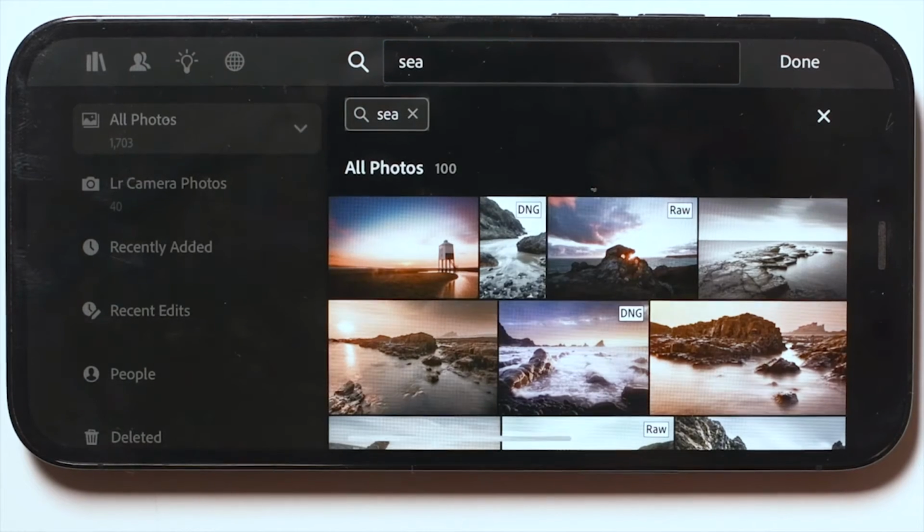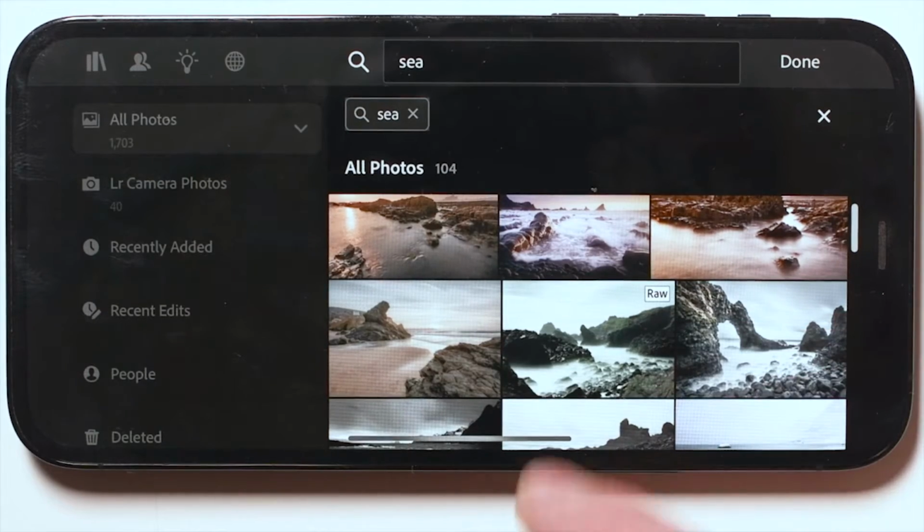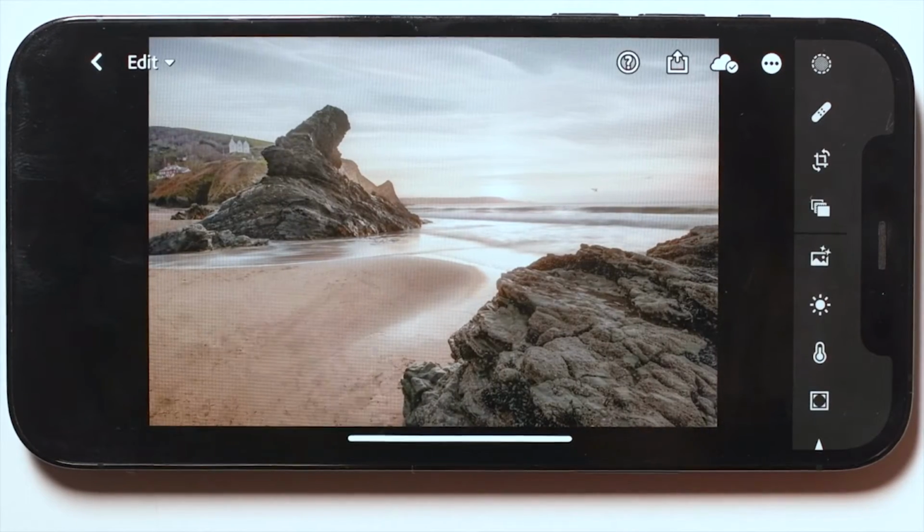This is one of my favorite things about Lightroom CC. We can search our image library, and even if the images haven't been keyworded, Lightroom will still recognize many common words like C and find all of the images with C for us. And this is the one I'd like to edit. Now I can begin using the tools on the right over here.